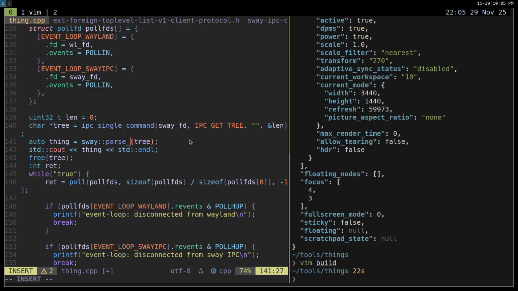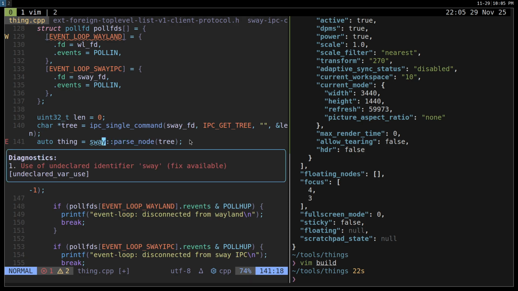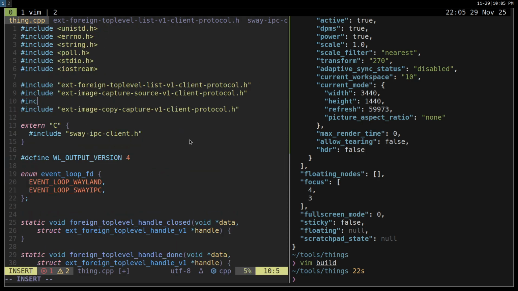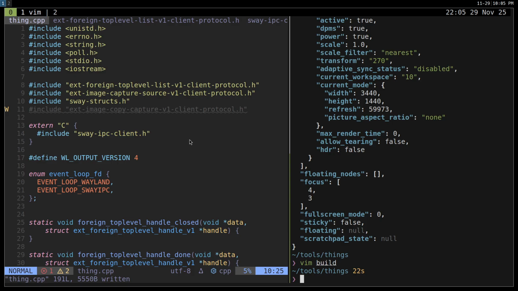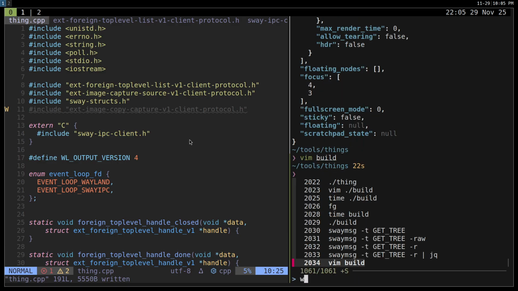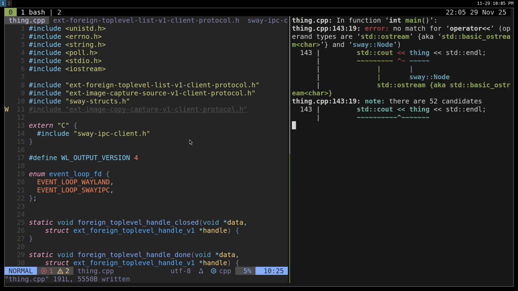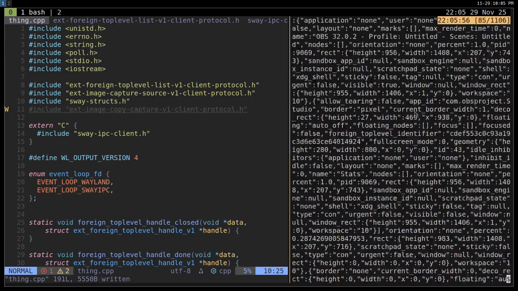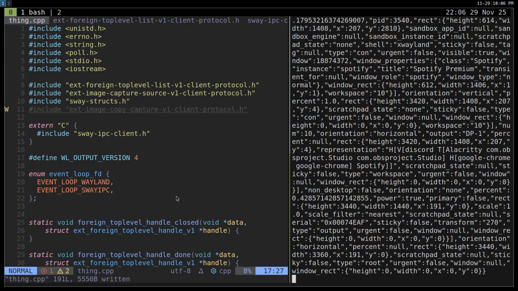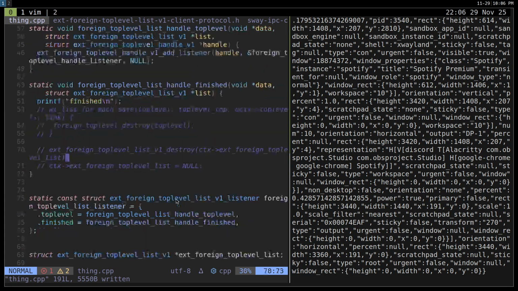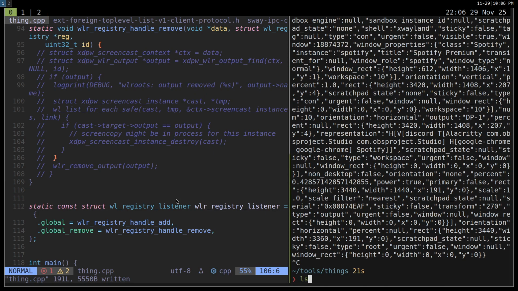If we say parse the node, and then we include the thing that can do that, sway structs.h, and then we turn the thing on, the watch and reload. Okay. All right. Well, it did something. I wouldn't know what, because it emitted so much text.